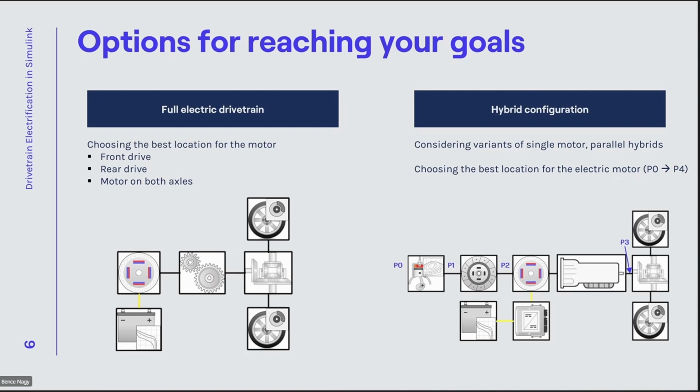So you have 4 options there based on your location. If we calculate everything and sum everything together, with the fully electric drivetrain you had 3 options, and with the hybrid configuration you have 4 options. So that's now 7 options that you will have to face and choose from.